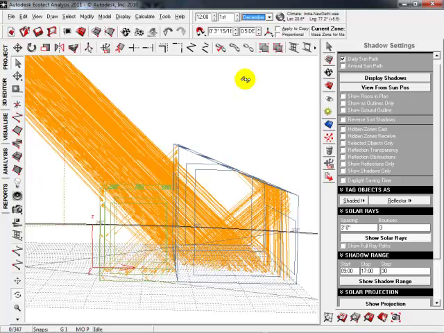So the floor is a good one to do. If you put any light shelves or shades on the outside, make those reflectors too. Awesome. Hopefully that's enough to get you started.